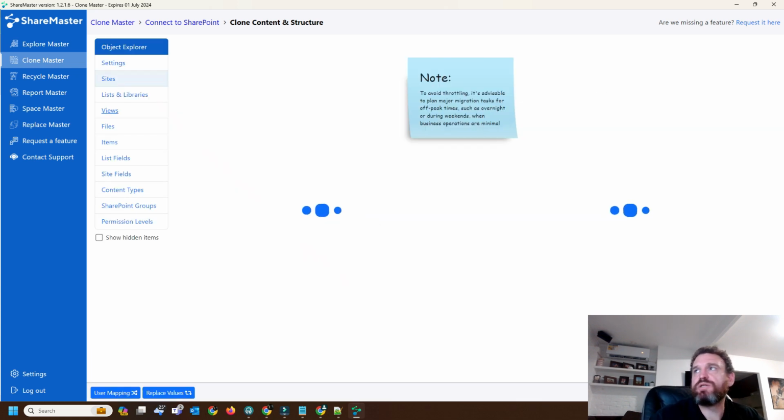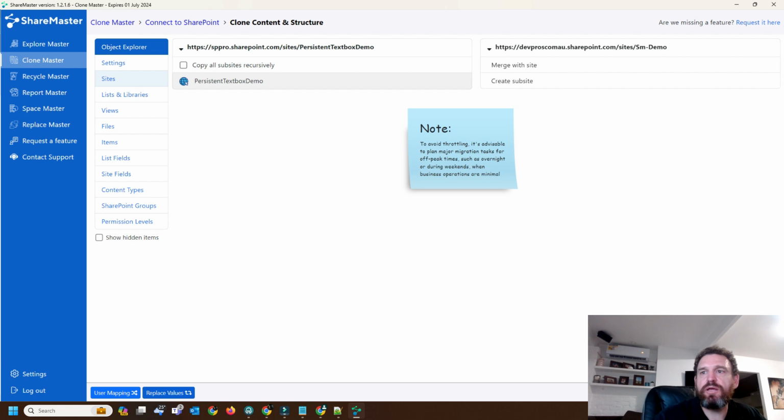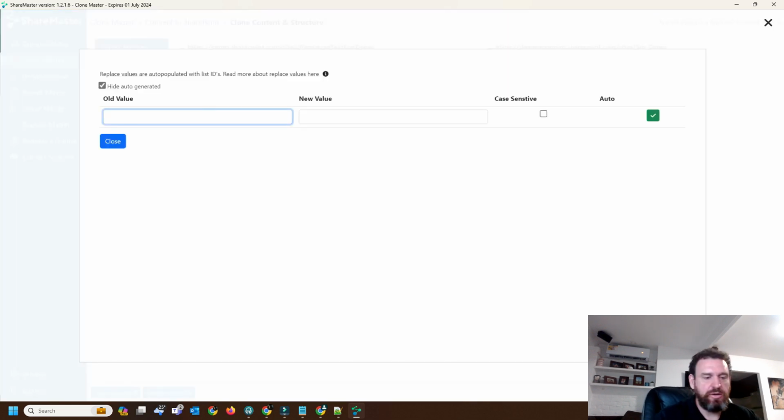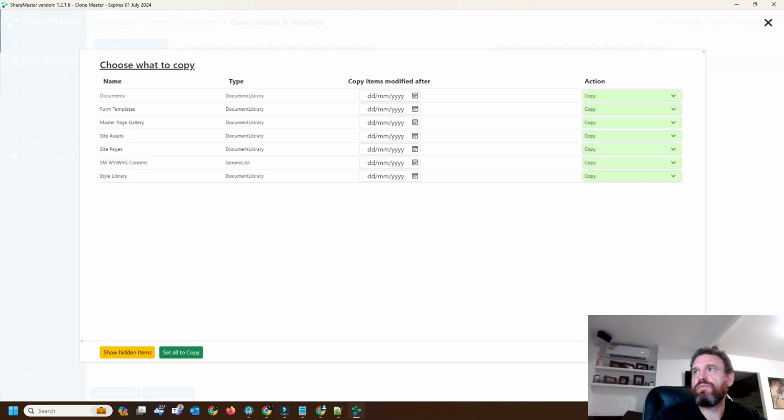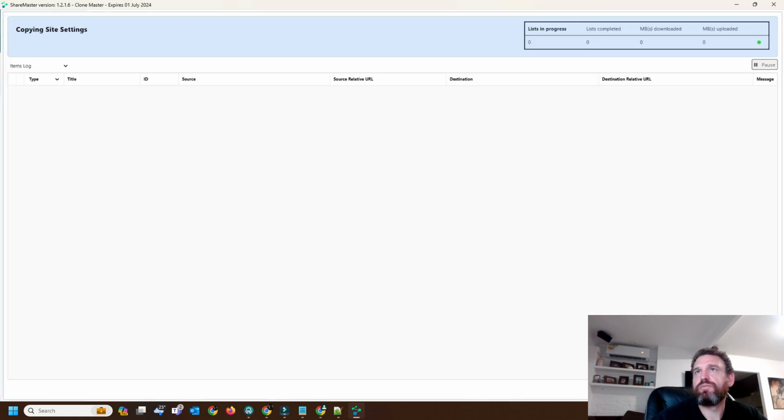We'll choose sites, and we need to add the template company name that we added. So we'll come into replace values. So this will change any instance of company name with the value devpro. We'll click the green tick and click close, and now we'll merge with site. And we can keep the default settings because we want all the lists and document libraries to be copied. And we can click Start Copy. Okay, so this should take about 3 minutes. I'll see you on the other end.